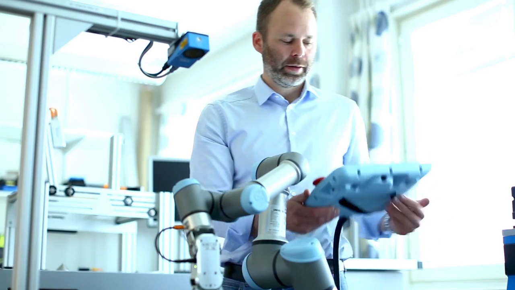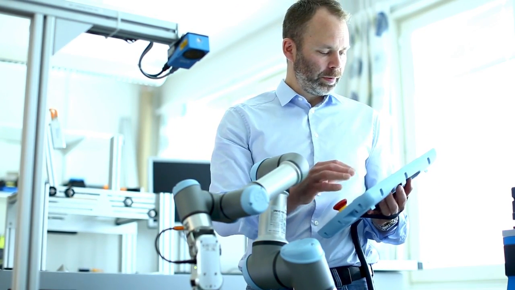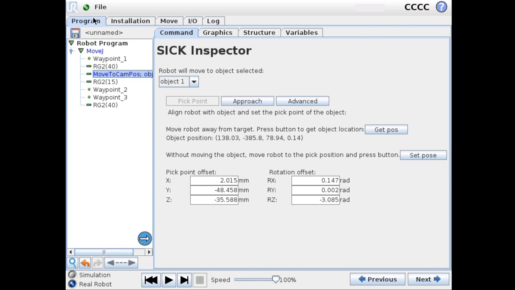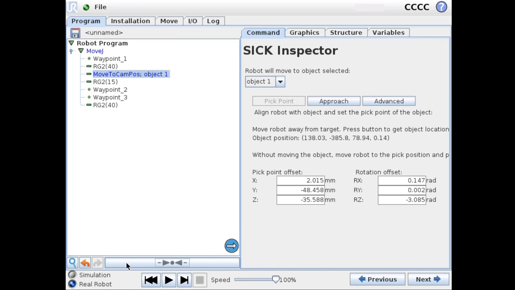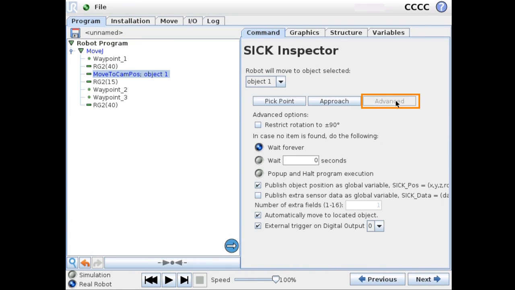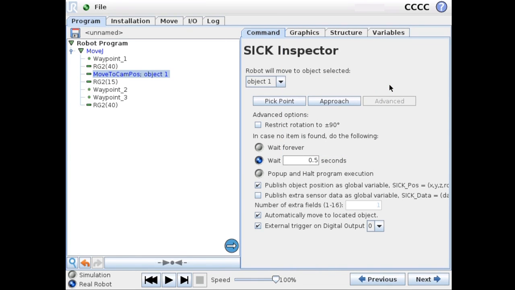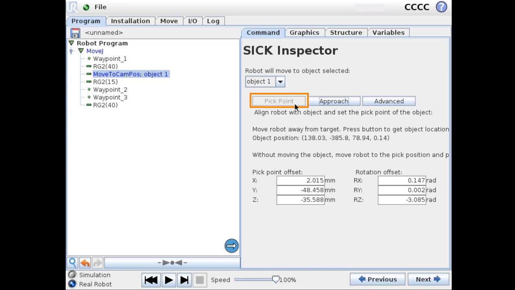We will continue to edit the program from the first tutorial. We can first go in and check in our SICK Inspector installation node. Click on the refresh button and see that we have our second reference object. I put it in trigger mode. So what we do here is that we are first looking for object 1. We then have to go to the advanced tab and set a timeout for this object. So we can set this to 0.5 seconds.